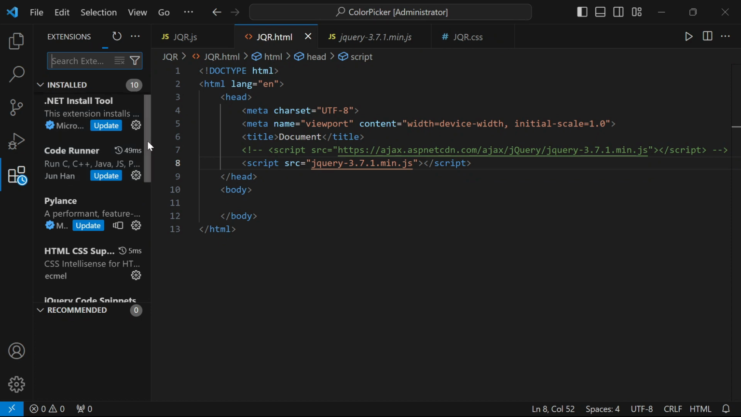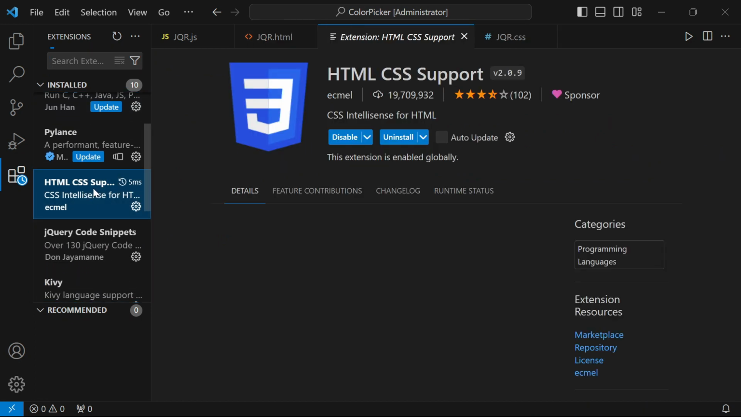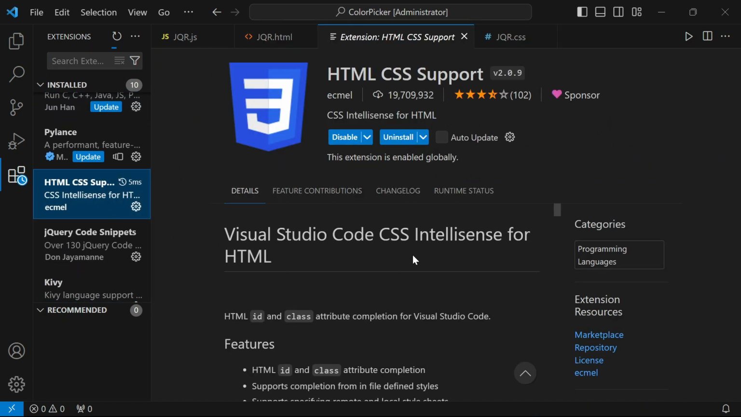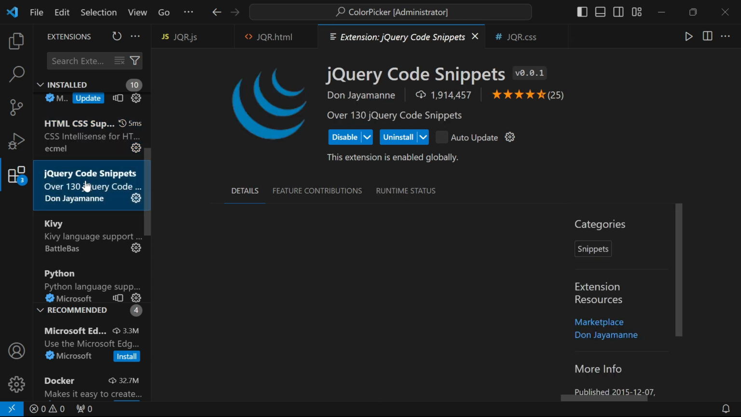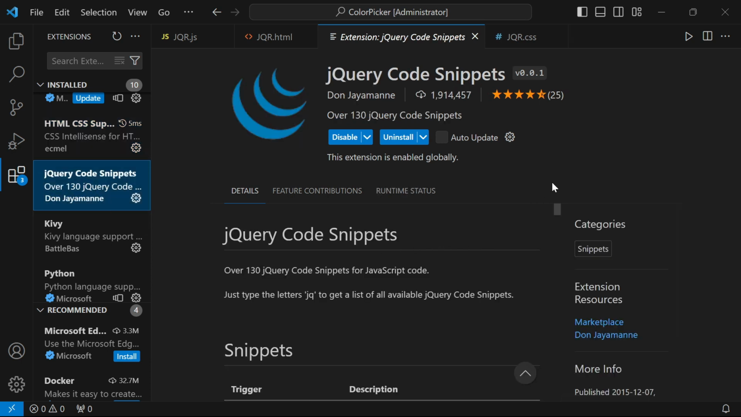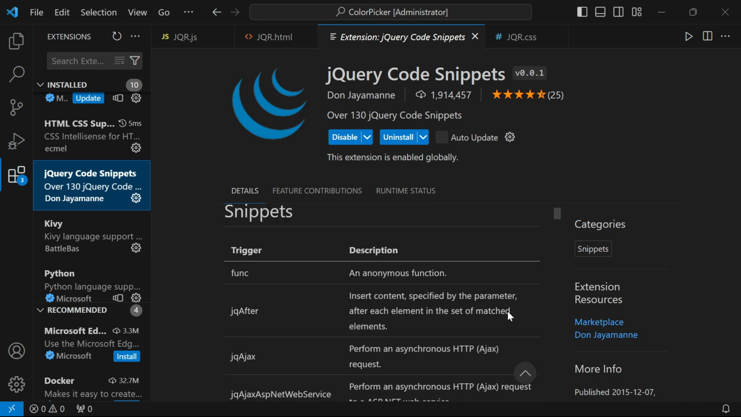We have two extensions to install. If you are a web developer, these extensions are so powerful. Don't forget to install them. One is this HTML CSS support. Another one is jQuery code snippets.